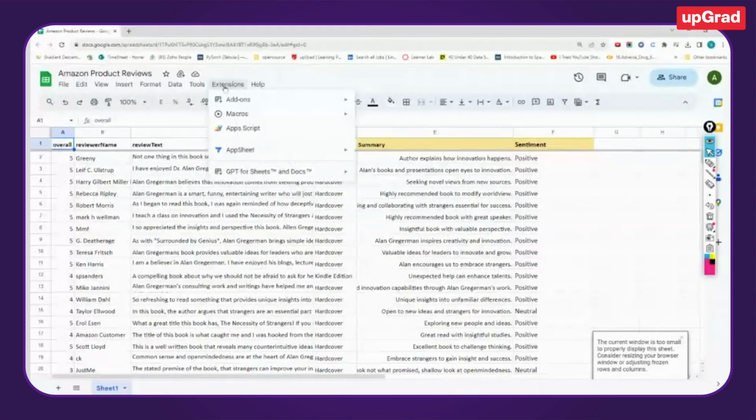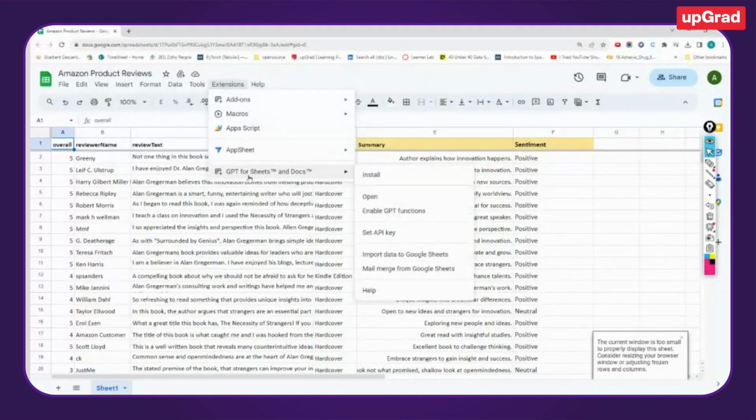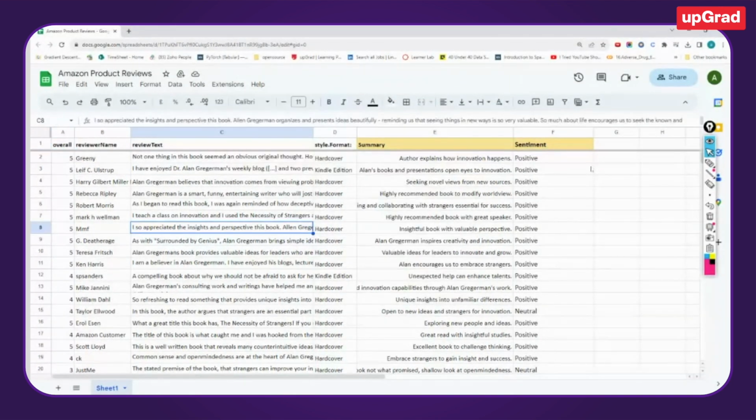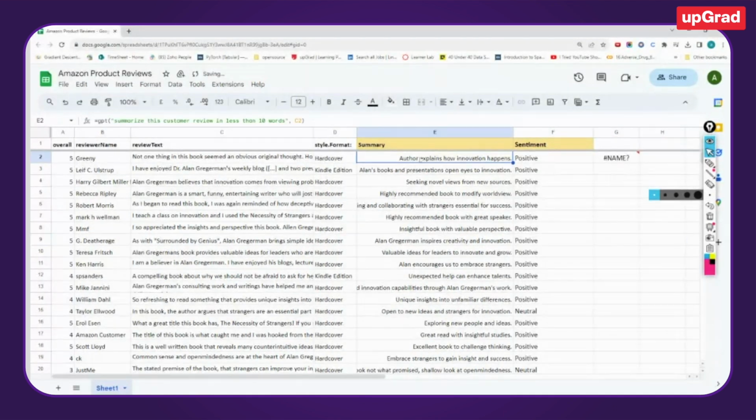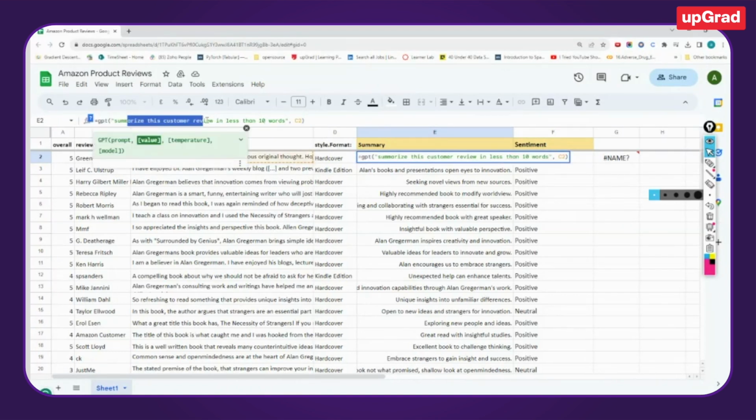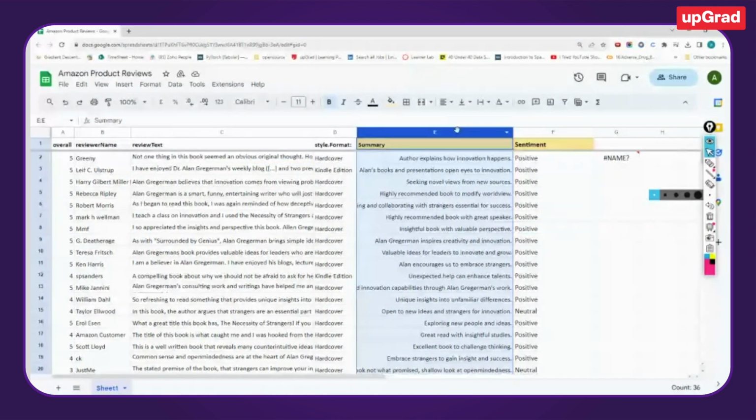You can use extensions. In this extension, you would have GPT for Sheets. You just need to install that. Once you install that, you would have a GPT function, equals GPT. This is exactly like prompting. You can see that I have used the GPT function. I said, take my C2 cell and summarize the customer review in less than 10 words. And perfect, it has done that. So it is not difficult at all.